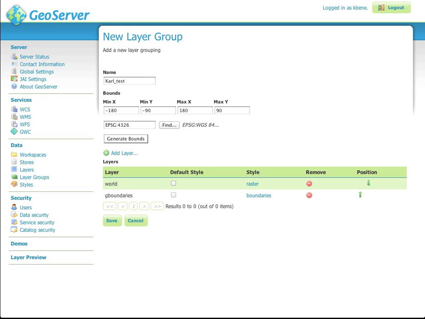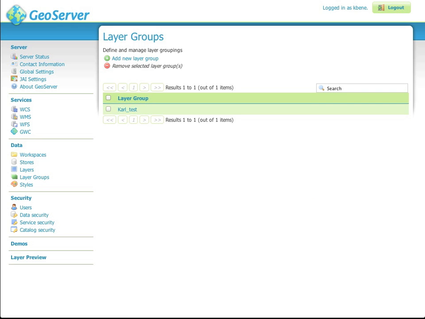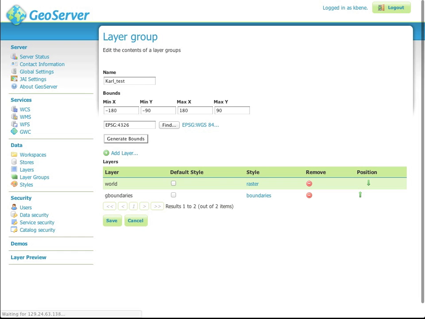So I've hit Generate Bounds again, and it generated it correctly this time based upon the world layer that I've added. And then I can just hit the Save button to save that layer group that I've created. I can click on that layer group to see the options for it, and then also provide the ability to modify that if I would like.